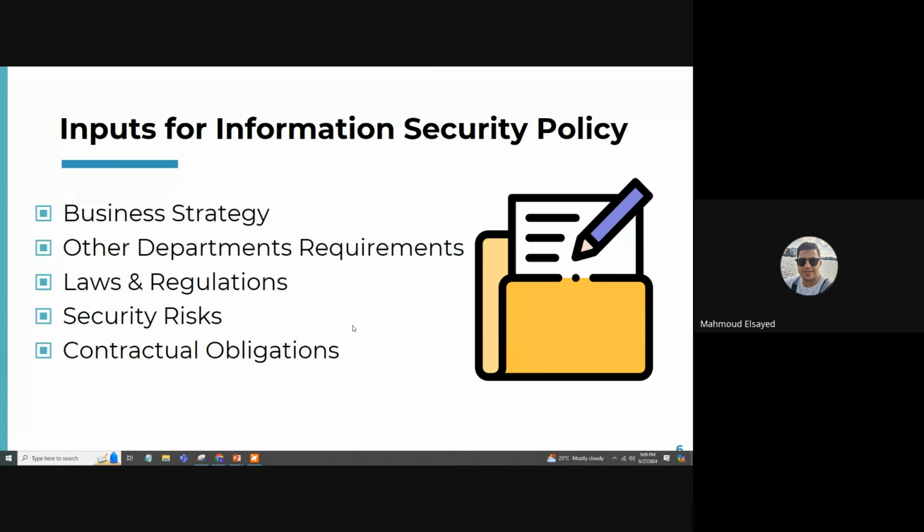I have an inquiry. Can the budget affect the policy? Like you said, the strategy and objectives, and you went to your CEO to get the budget, but the budget is limited, so this will affect your policy.